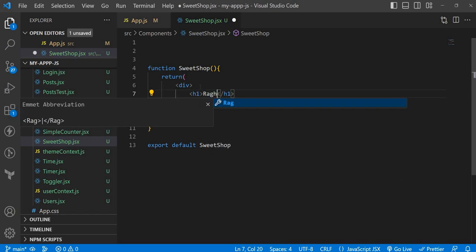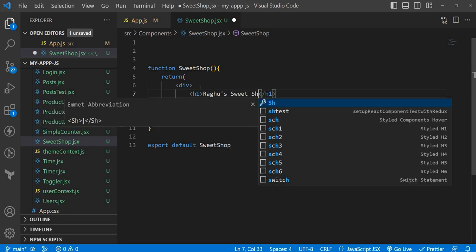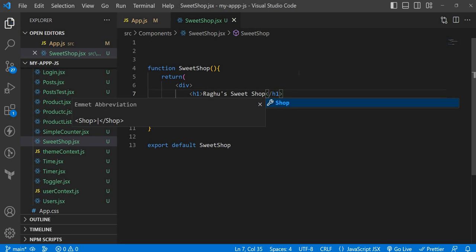So this is Raghu's sweet shop. Hopefully, I will definitely start one food court in the near future. That will be like Raghu's kitchen, but I don't know whether it is possible within the time.